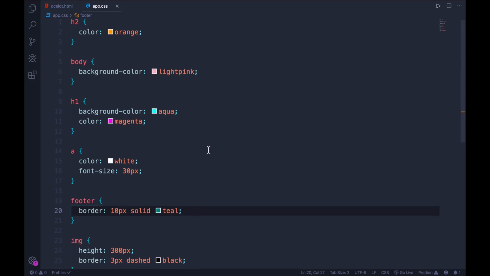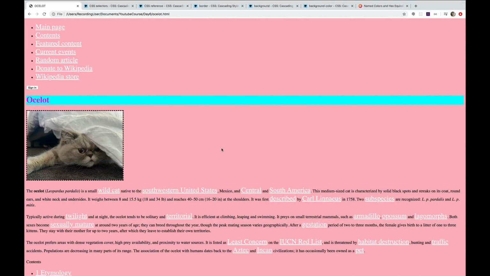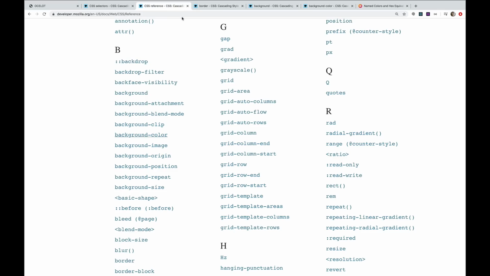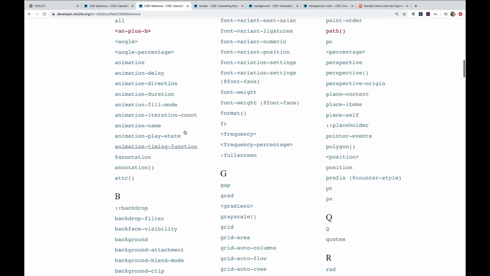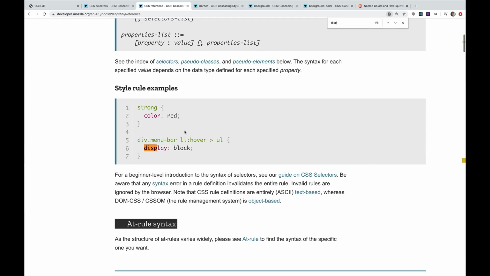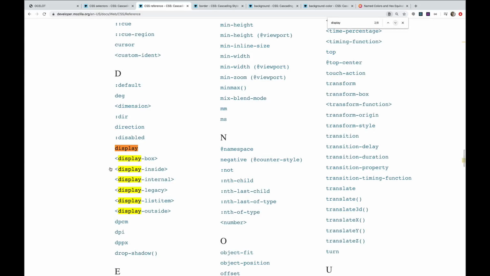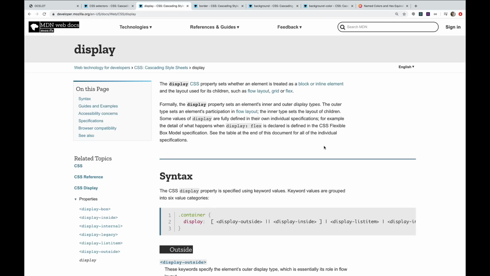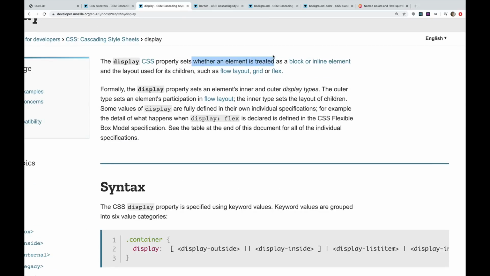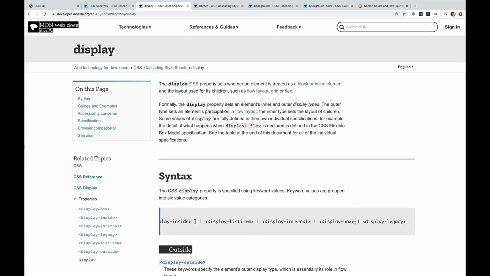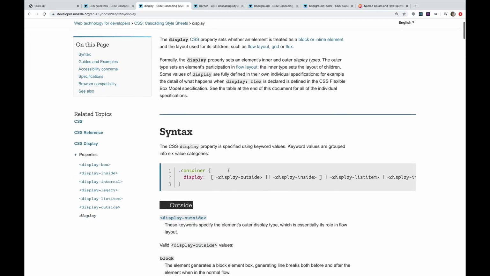I'm going to show one more, which is called display. Display is a special property. I'll go pull it up here on the reference, see if I can find it alphabetically, or just search for it. Display. Right there. Display allows us to decide or define whether an element is treated as a block or inline element. Now there are quite a few options for the value that we set with display. We're not going to worry about most of them.